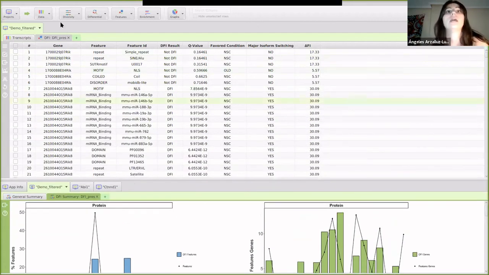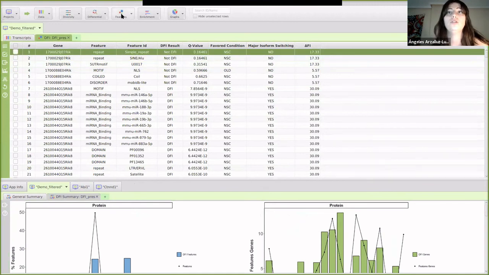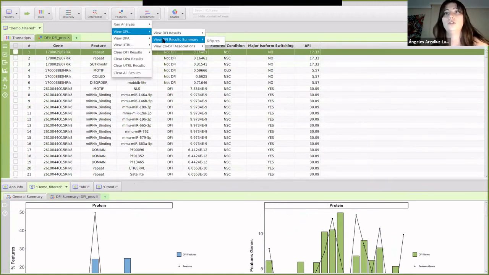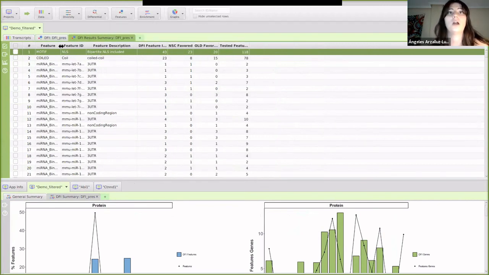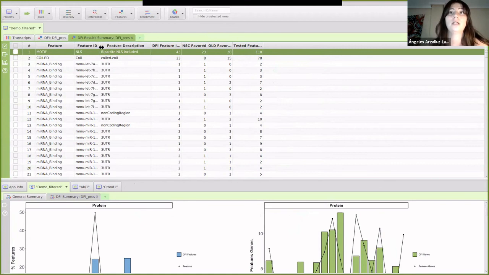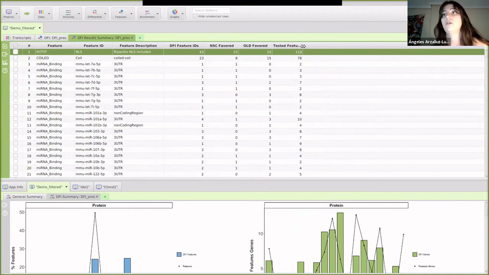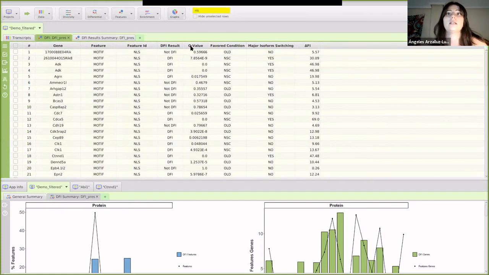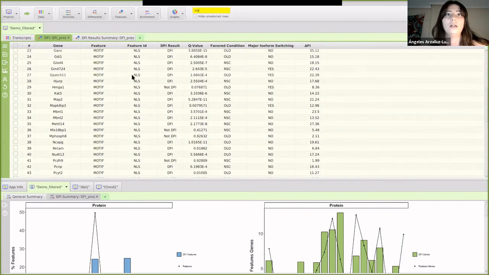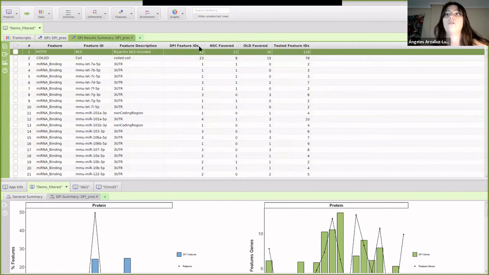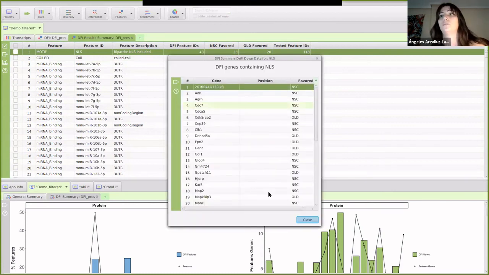If you're interested in looking at the table in a more summarized way, if you go to features and you go to view DFI, there's an option to view the result summary. What this does is it collapses the table by feature ID, and it gives you a count of the number of DFI feature IDs that you have in your data, as well as how many of them are favored in each of the conditions that you have. So instead of having all of the genes that have NLS, for instance, I should see every single gene that has an NLS, and there is a lot. And if I go to the result summary, I just know that there are 43 NLS that are DFI. And if I right click on that and I go to drill down, I see the specific genes that are DFI for that particular feature.